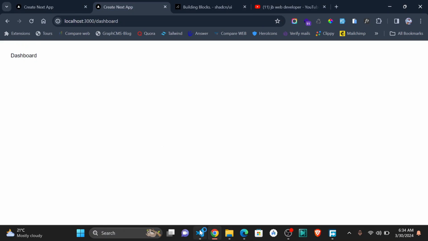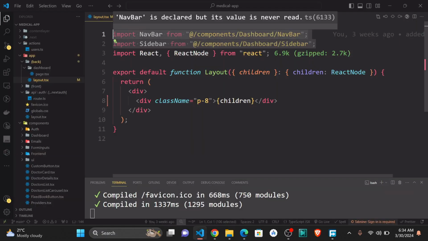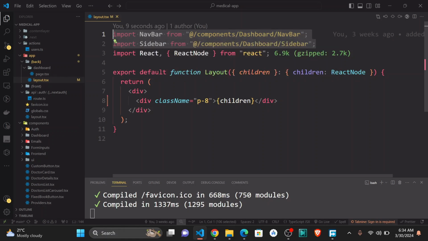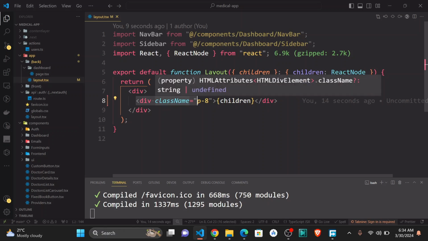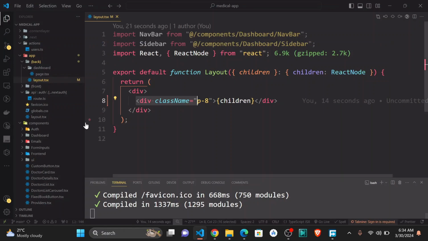I have dashboard. Okay. That's the first change. I'm not deleting the navbar and sidebar, I'm just simply removing them from the layout. And this is why we are getting this. Okay. So another step now is to bring in the actual dashboard.